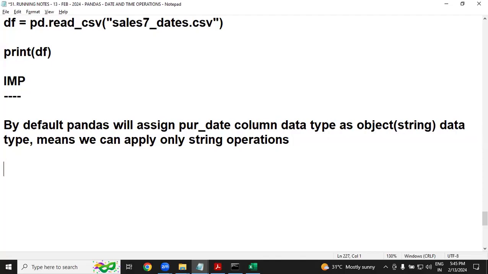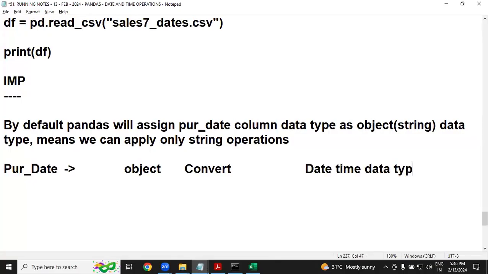Now assuming that there is a column named purchase underscore date. What is the data type? Object. Now what we need to do is convert this data type into datetime data type. Then you can apply the related operations. You can apply datetime operations. Are you getting it?